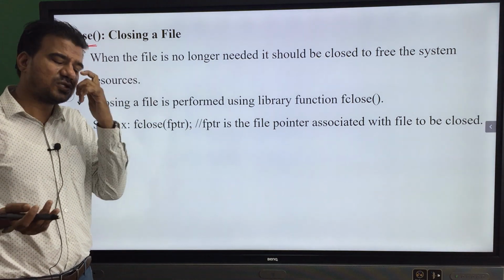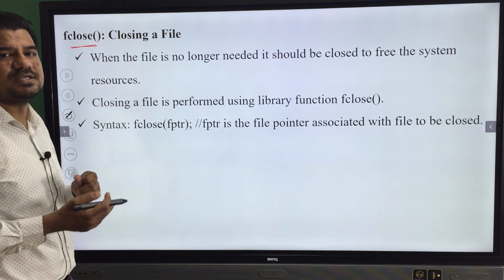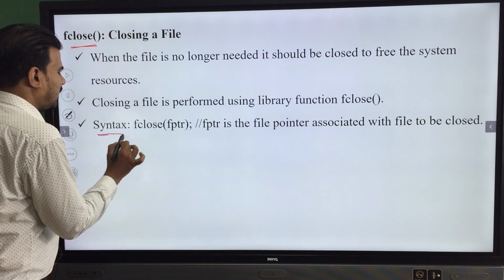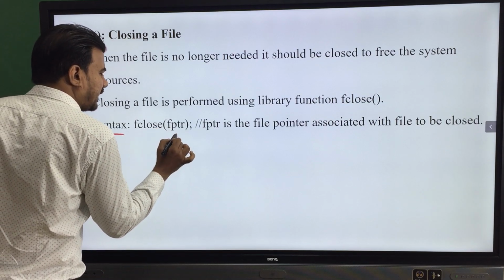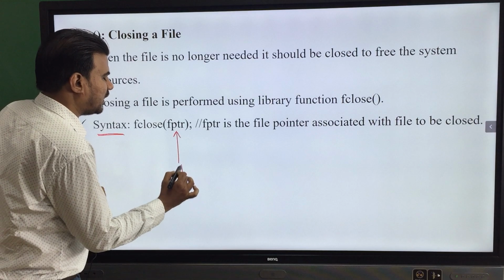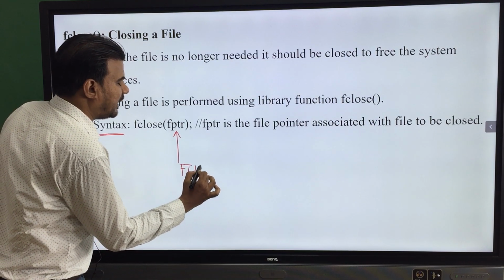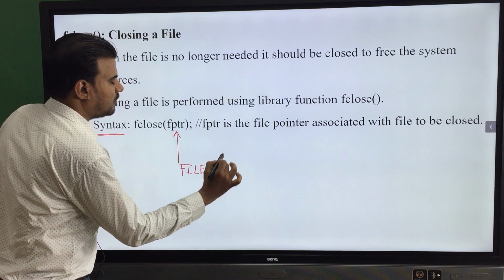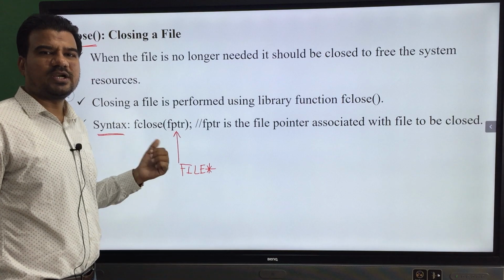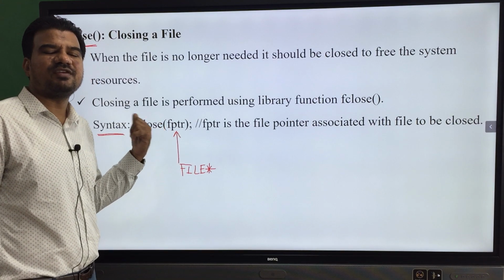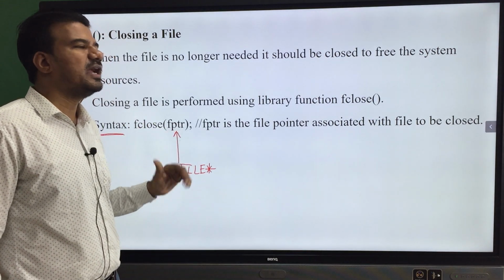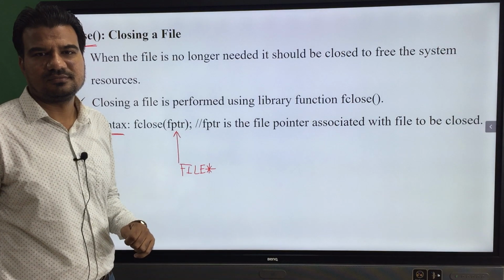Okay, there are other functions also we have. When they come up in our discussion, we will discuss them. The syntax of this fclose function is simple: it takes the file pointer. This fptr is the file pointer we are specifying here, a pointer of file type, FILE star. If you supply that to the fclose function, whatever file you have associated with this fptr, it will simply close that file.